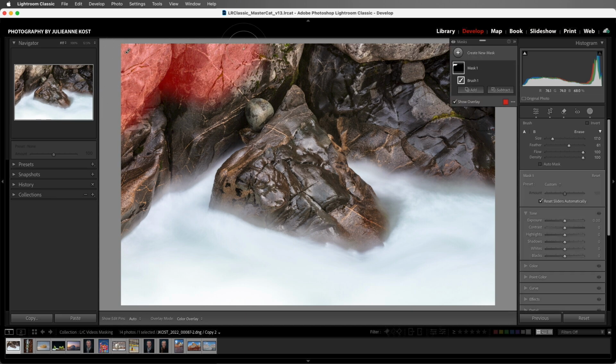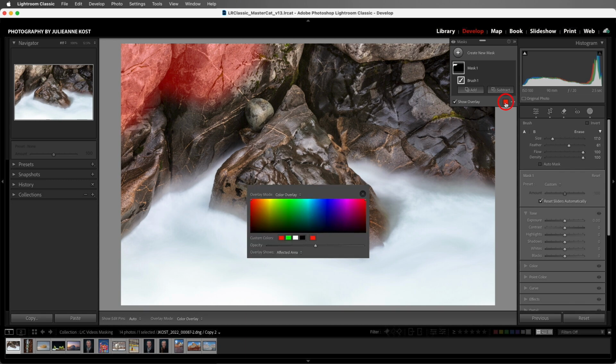As soon as I start painting, Lightroom Classic displays a red overlay. If we want to change the color of the overlay, we can click in the color swatch, and then choose any color, or select from the default colors. We can also change the opacity and whether or not the overlaid area shows the affected or the unaffected areas. There are also a number of overlays that we'll discuss in just a moment.